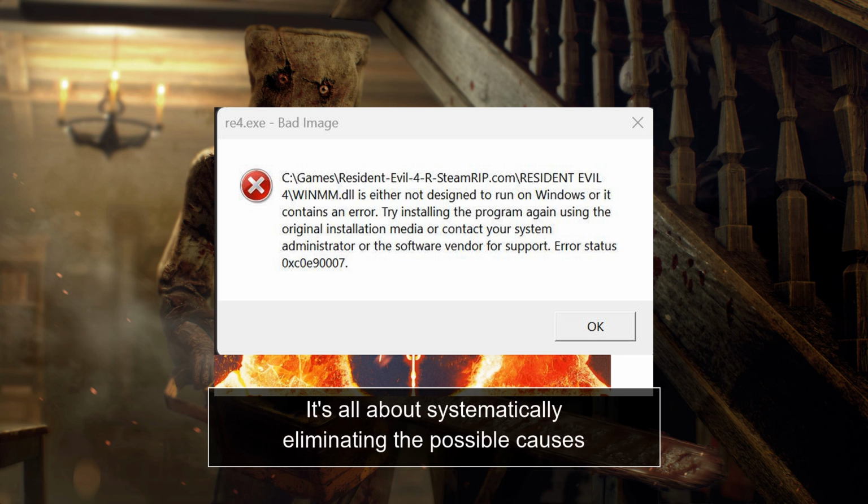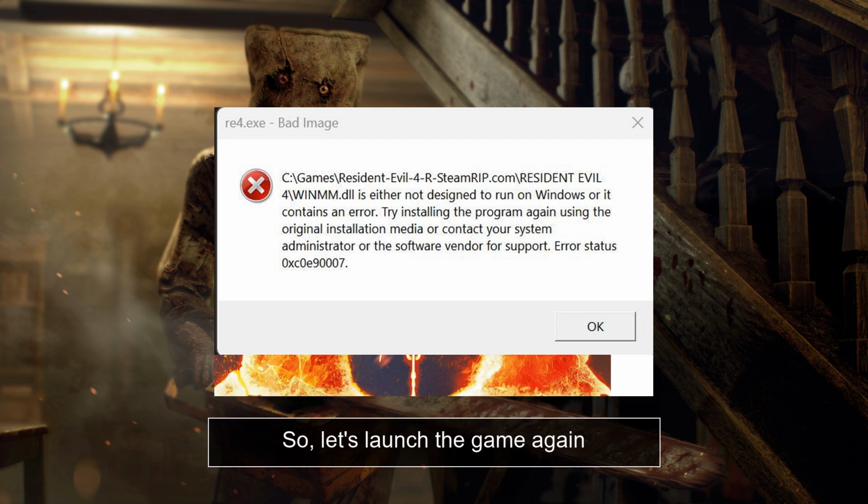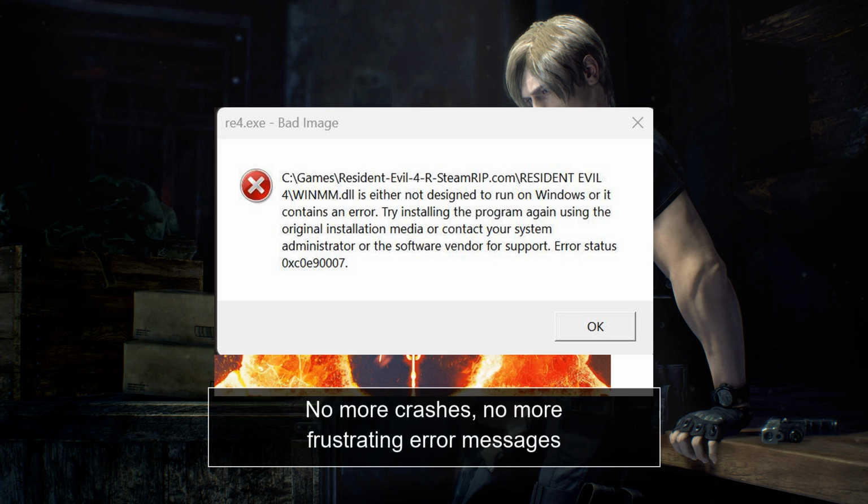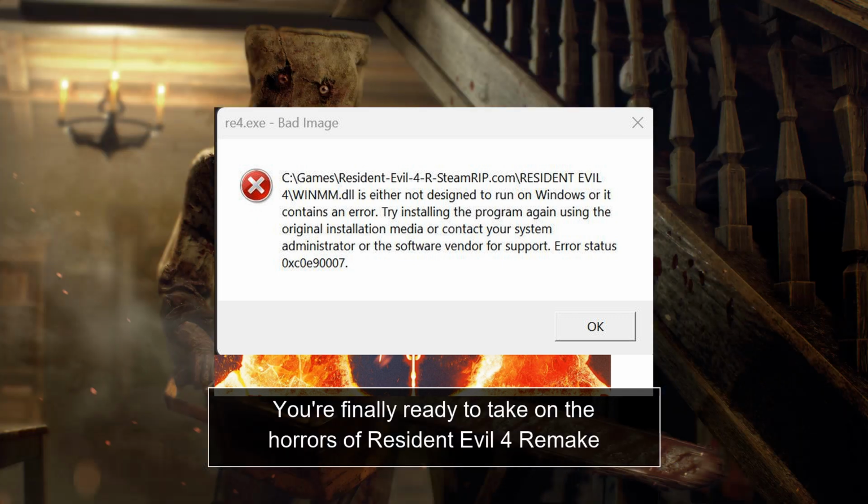One of these solutions will definitely get your game running. It's all about systematically eliminating the possible causes. So, let's launch the game again. And see that beautiful Capcom logo. Problem solved. No more crashes, no more frustrating error messages. You're finally ready to take on the horrors of Resident Evil 4 Remake.